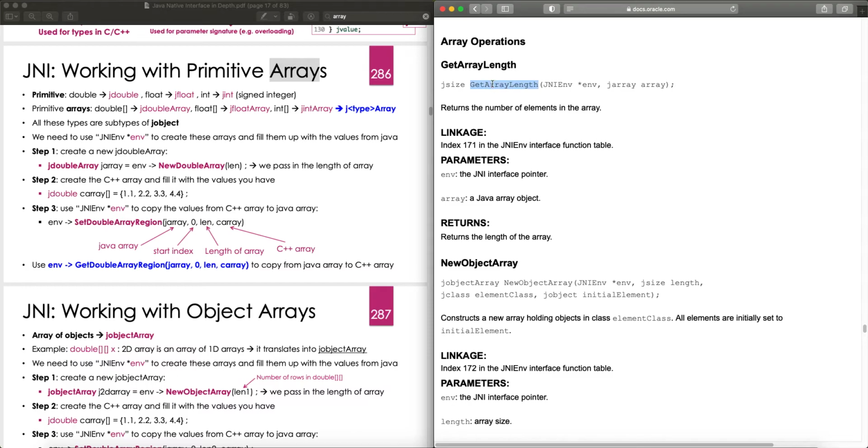GetArrayLength. That's the first thing that we need to do. We need to get the length of an array. We pass in a jarray reference, and we know that the other types like jdoubleArray and jintArray are, in C++, subtypes of jarray. In C, jdoubleArray and other primitive arrays are just typedefs of jarray, right?